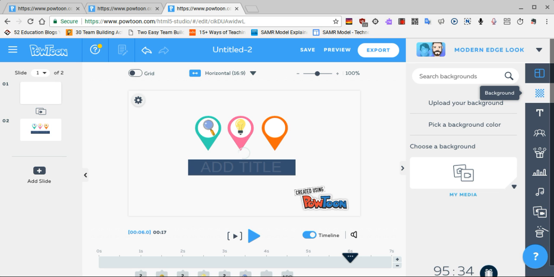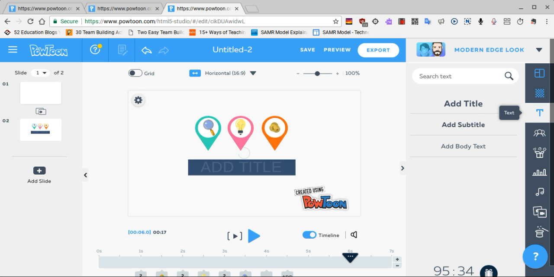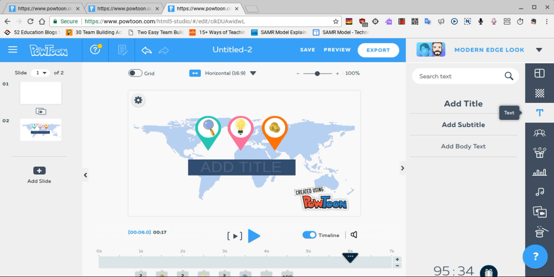Text, you have a few different choices. You can add a title. I'm just going to go to a blank one real quick. So you can add a title, you can add a subtitle, or you can add body text. Once it's actually loaded, you can change the text and size and everything just like you would for other applications.